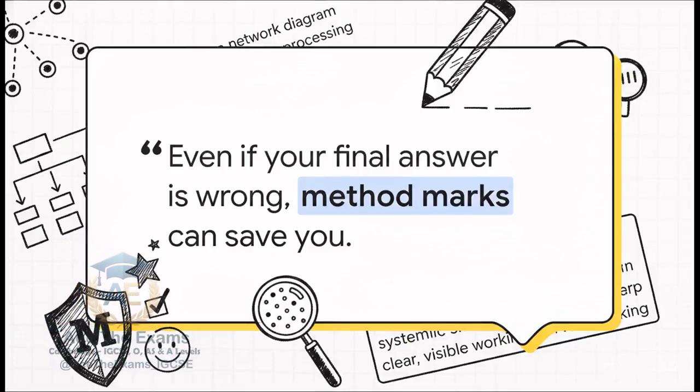Listen to this. If you recommend the completely wrong protocol at the very end of your essay because you misread one minor detail in the prompt, but your analytical framework was sound, logical, and clearly documented using PEEL, the method marks will literally save your grade from completely tanking.